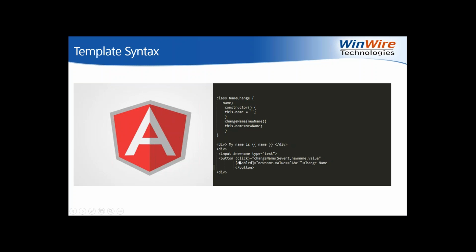In this text box, we have a local variable new name. When this button is clicked, we call the function change name, which is inside of our component controller, and pass the value of this local variable, that is new name dot value. And in the component, we just say that this dot name equals new name, and the name property gets updated accordingly. We are going to see this particular example in our demo. Also, all these things that I have discussed in the slides, we are going to see in our demo.